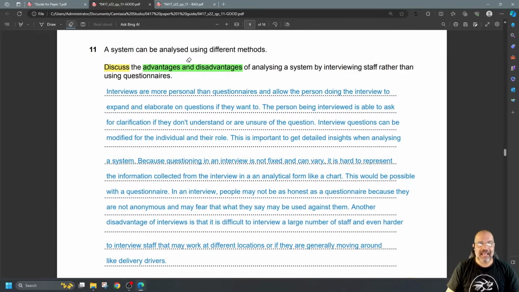11. A system can be analyzed using different methods. Discuss. What am I discussing? Advantages and disadvantages. So again, this green thing here, what we're going to be discussing is going to be advantages and disadvantages. We need to focus on that. Let's not stray away from it. Of analyzing a system by interviewing staff rather than using questionnaires.